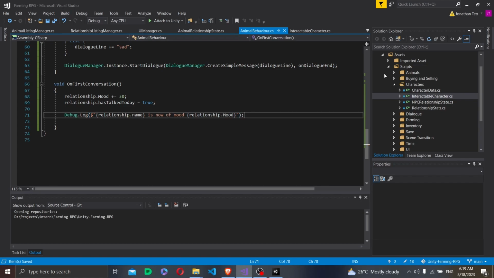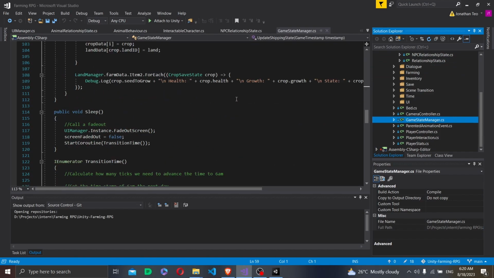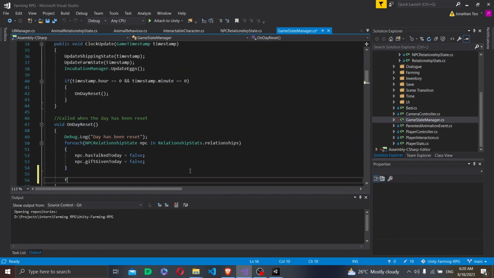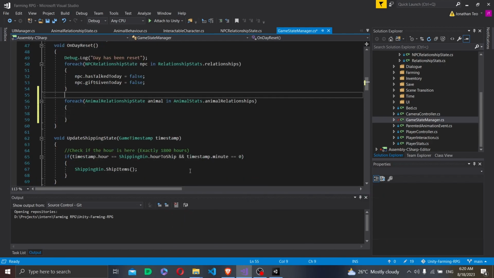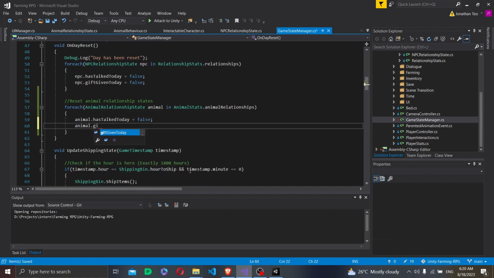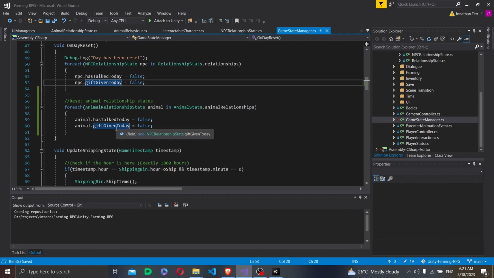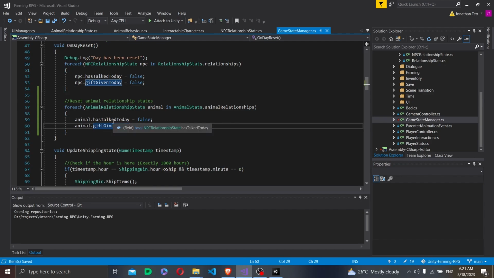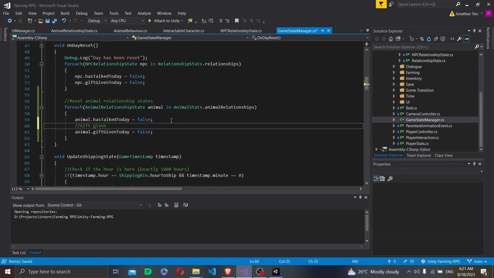In our game state manager, at the end of the day, we need to reset the mood as well. Do a for each loop. Now you wonder, why do we have this variable gift given today? What's the point of this? We can't give our animals any gifts. So what we're going to do is reuse this variable to refer to whether the animal has been fed.